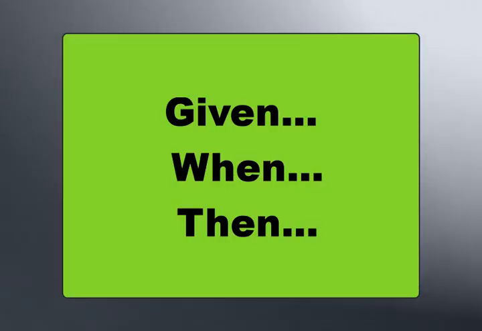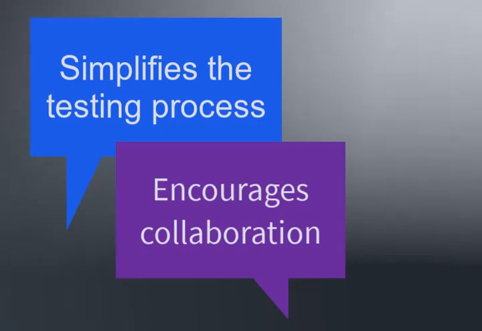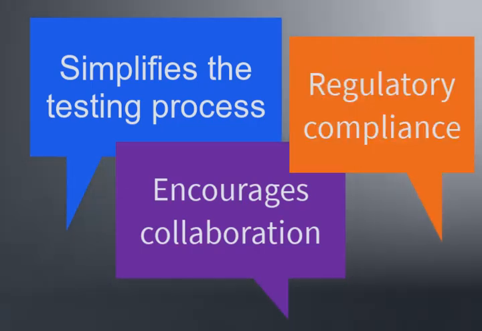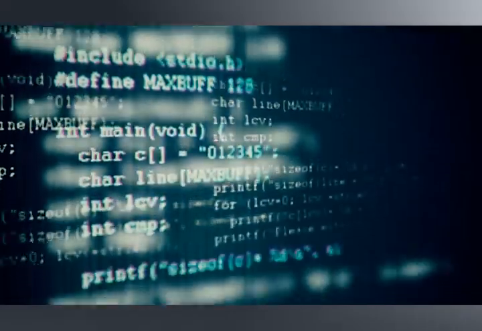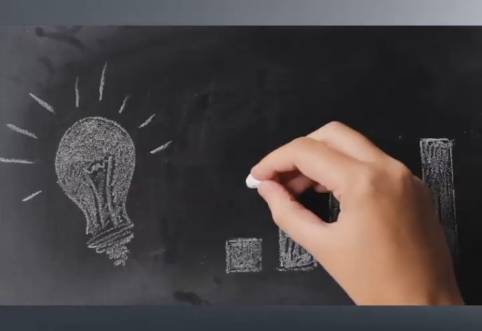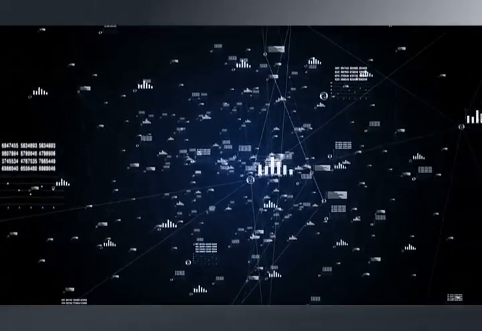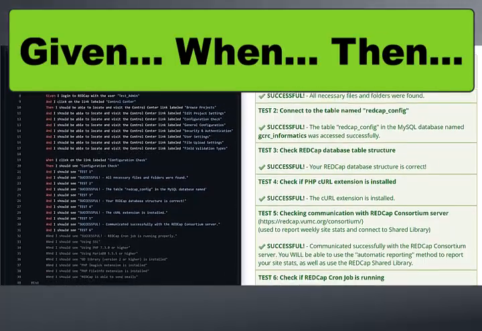In conclusion, Gherkin is an incredibly powerful tool for testing and validating your REDCap projects. It simplifies the testing process, encourages collaboration, and helps ensure that your projects are compliant with the necessary regulations. I hope this guide has given you the confidence to start using Gherkin in your own REDCap projects. Remember, the key to successful testing is to start small, build your skills, and gradually expand your testing coverage. And with Gherkin, you'll have the tools you need to make sure your REDCap instance is always operating at its best.